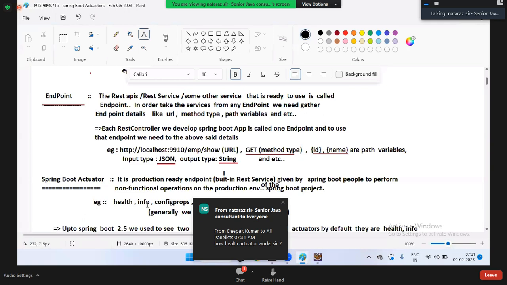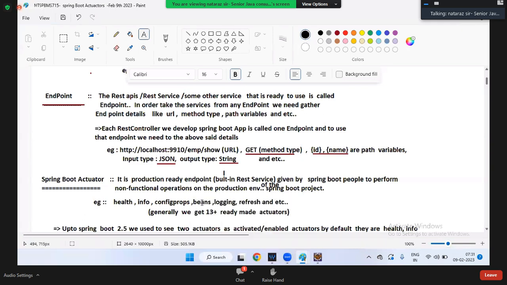Super, guys. Health, info, config props, beans, loggers, refresh, and so on. Generally, we get 13 plus ready-made actuators. That means 13 plus ready-made non-functional features which are required for better management and better maintenance of the project will come automatically on every Spring Boot project as ready-made services to use. Is it not interesting, Babu? That too as ready-made REST services.